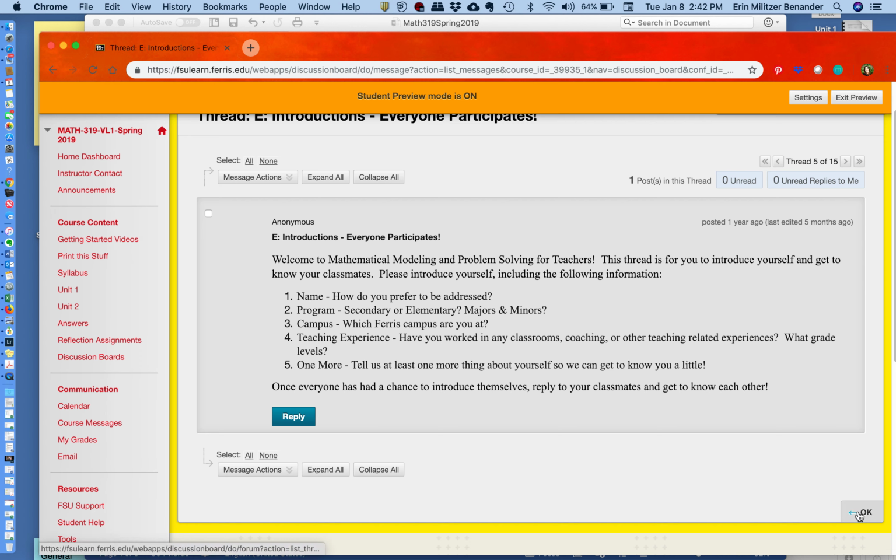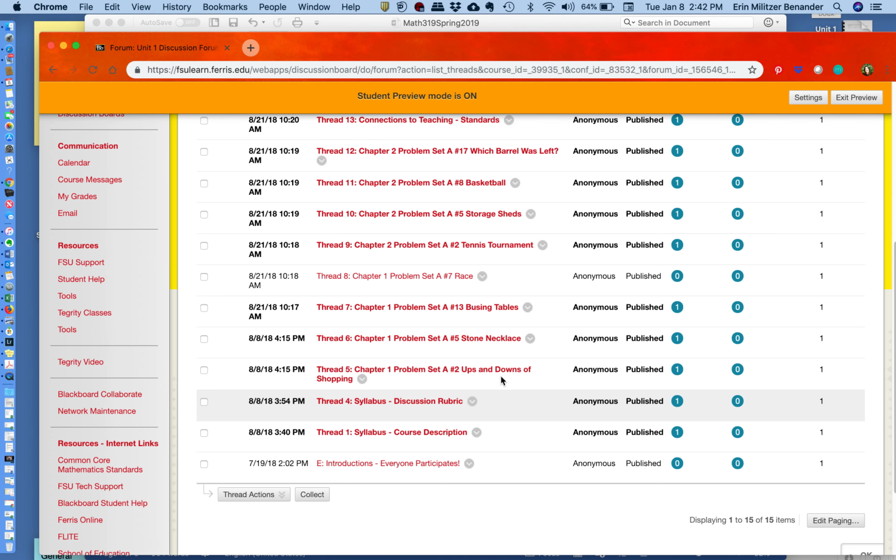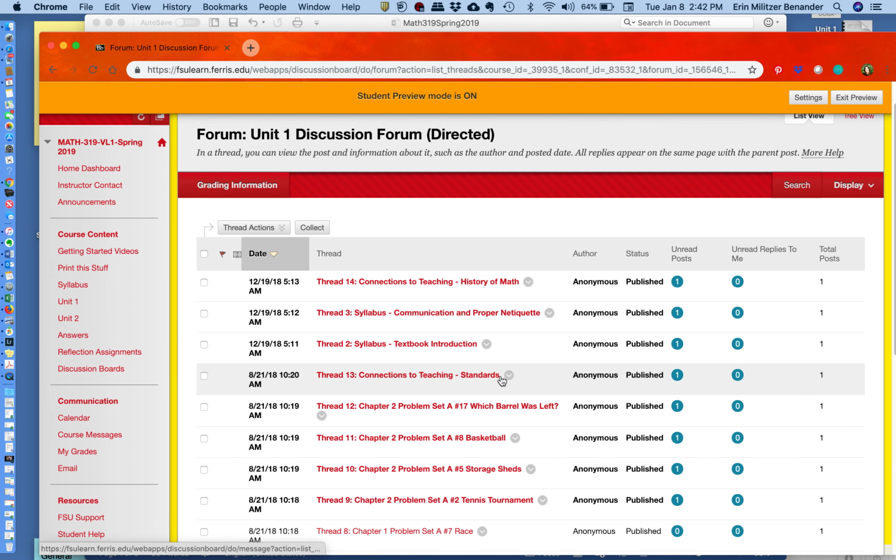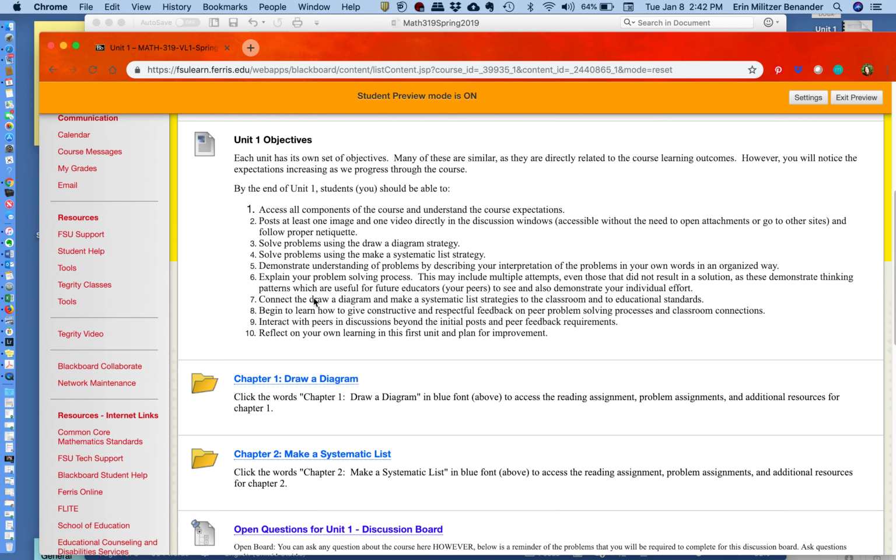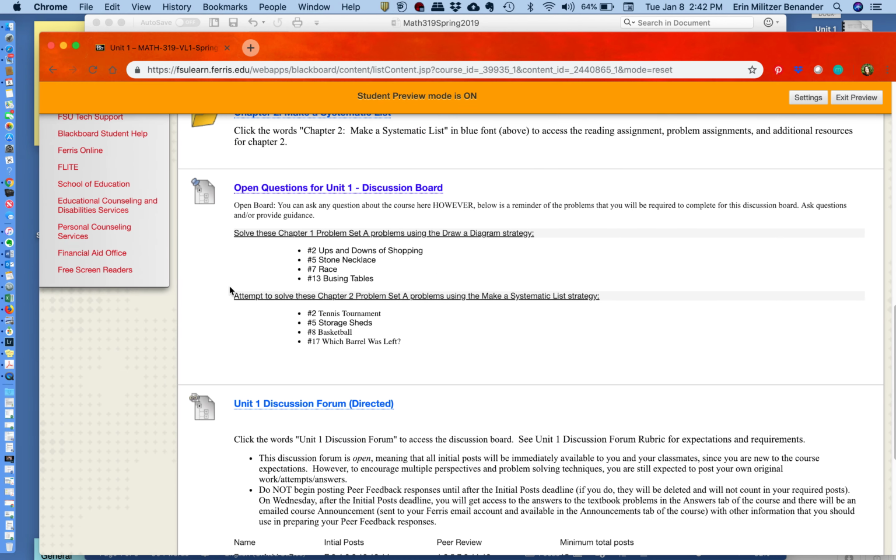So that's how you navigate the discussion boards in terms of how to access the discussion board and how to post in the discussion board. Again, go to Unit 1, for example. Scroll down. You have two options. This is the big one. This is the one you have to participate in. The open discussion board is just if you have a question or you have an answer or you want to answer somebody's question.